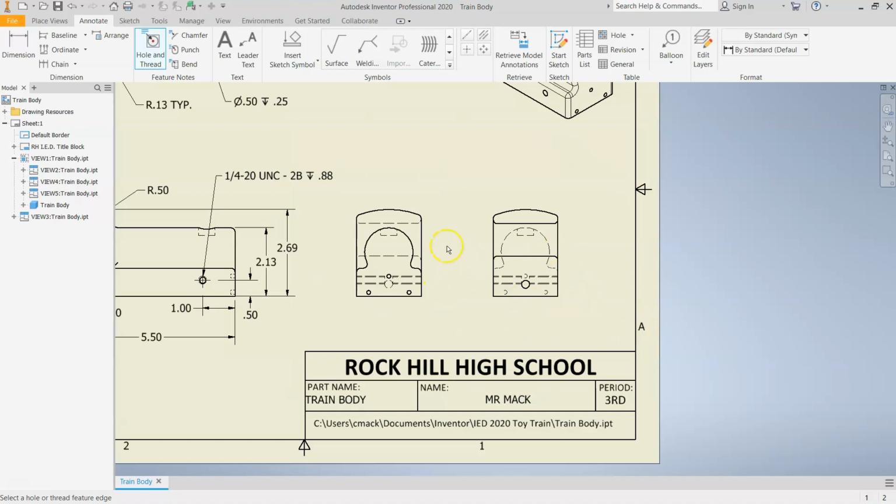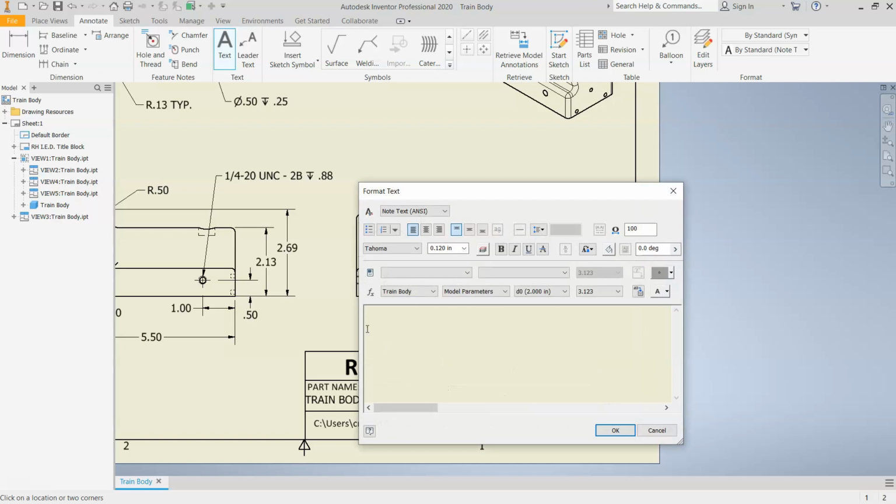Now, dimensioning the 2 views back here at the back, or off to the side here. First thing I want to do is put text in. And I want to make sure everyone knows that this is the front of the train. Oops. It's got to be in all caps.